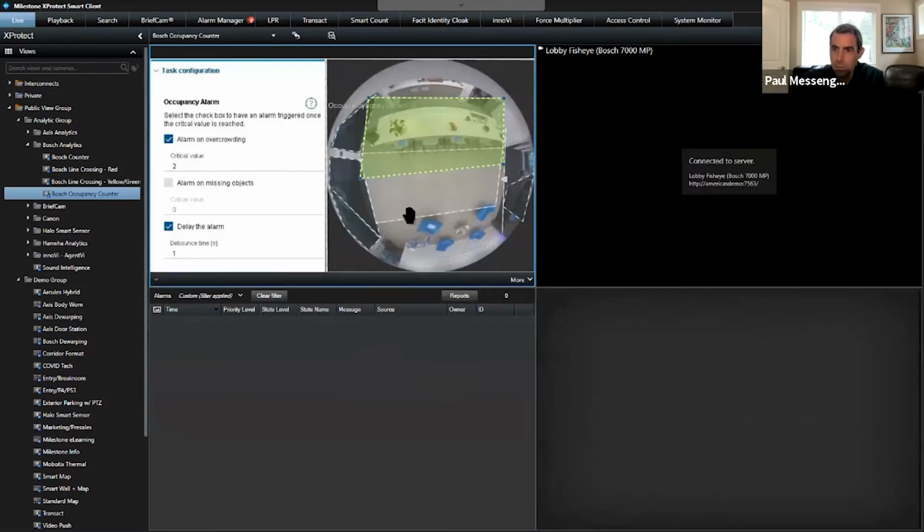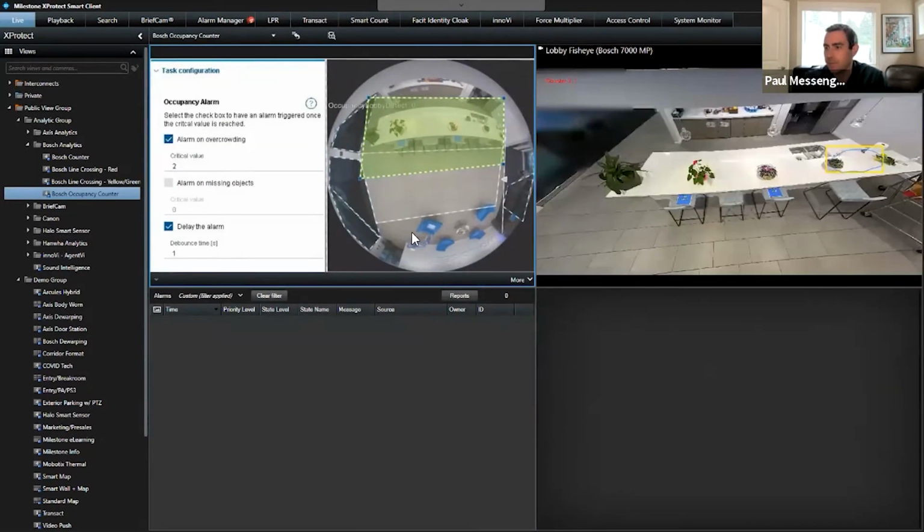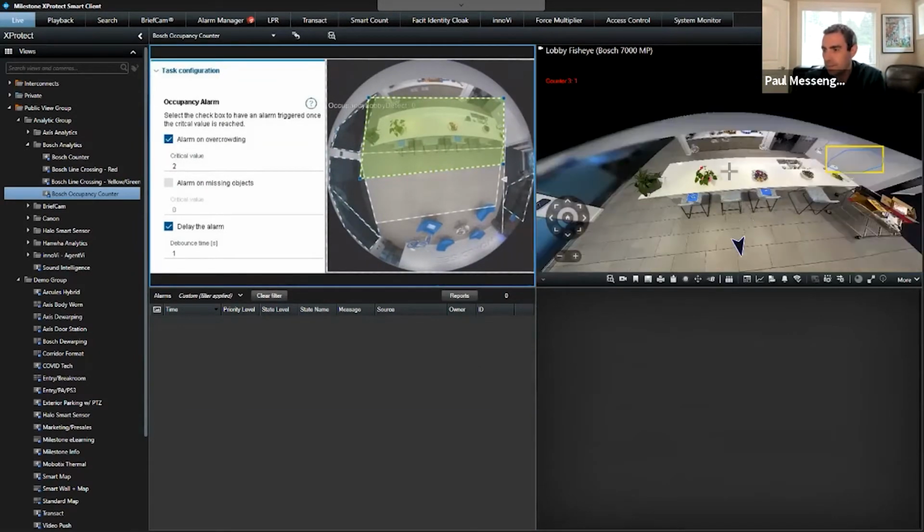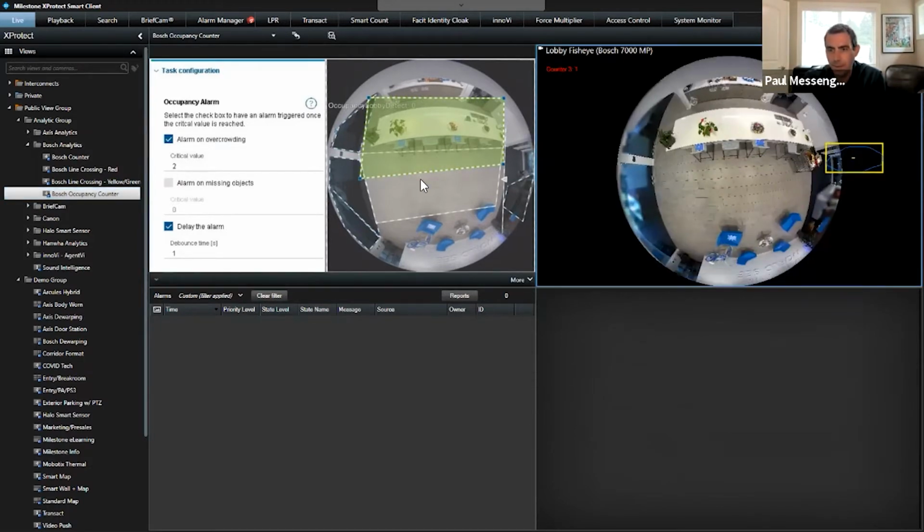Also, occupancy. So there's nobody in the office because of COVID. But if there were more than 2 people in this area, you could get alerts and know when and where you've got crowds or other occupancy limits that you're trying to enforce at your facilities.